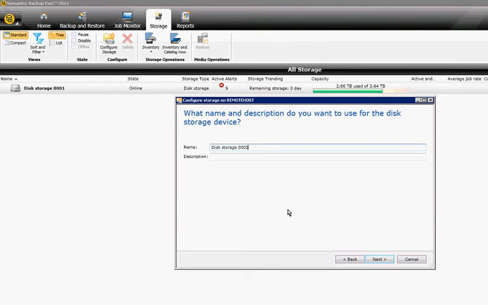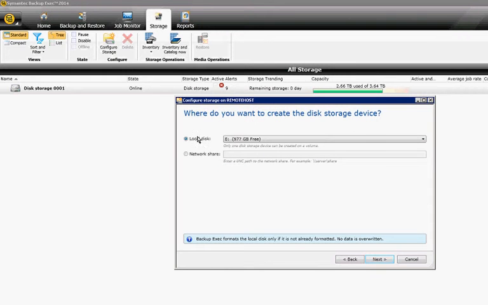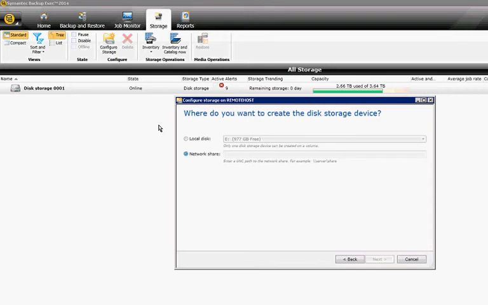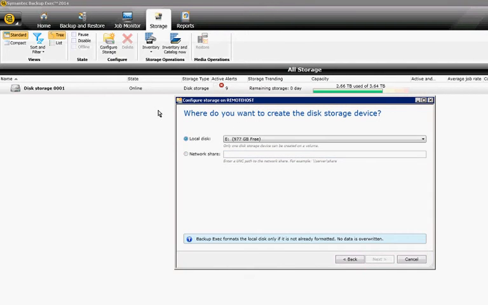We're just going to go ahead with the default. Next, and then here it's going to ask for a local disk or a network share. So if you want to back this up to another location, you could do that, or you could choose a local disk. We'll choose the local one.